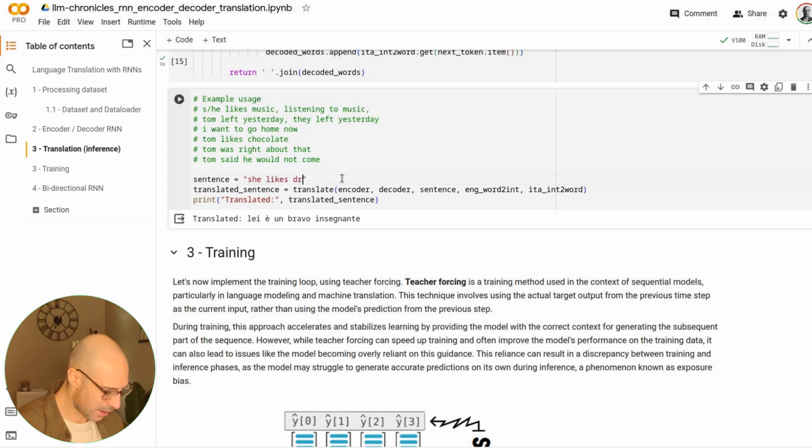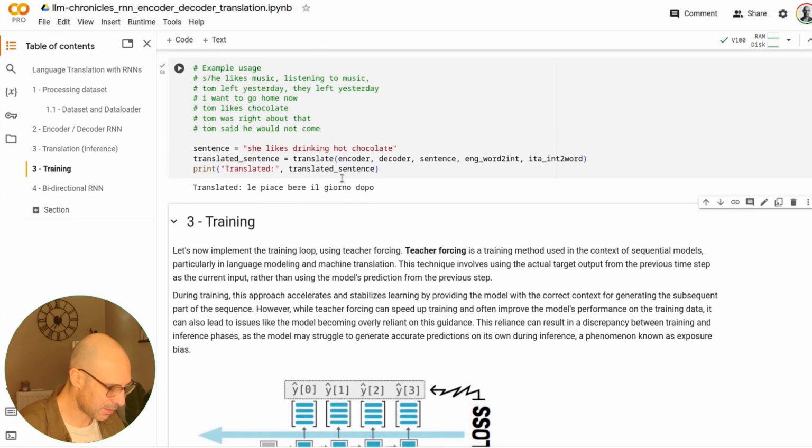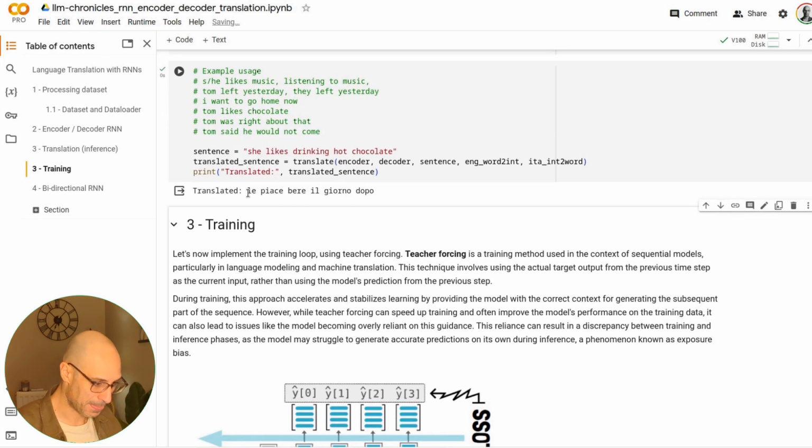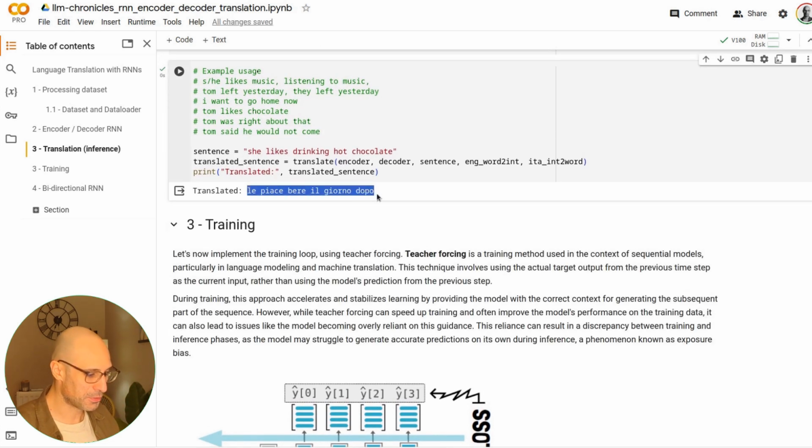She likes drinking hot chocolate. That's slightly more complex. And again, this makes absolutely no sense. Or better, this is what I was saying before with teacher forcing. Le piace bere il giorno dopo means she likes to drink the day after. So il giorno dopo has got absolutely nothing to do with hot chocolate.